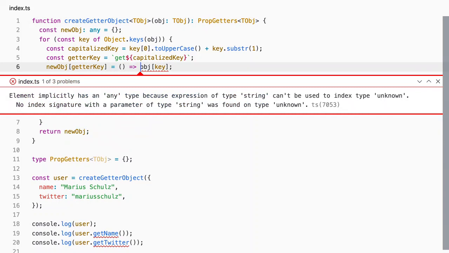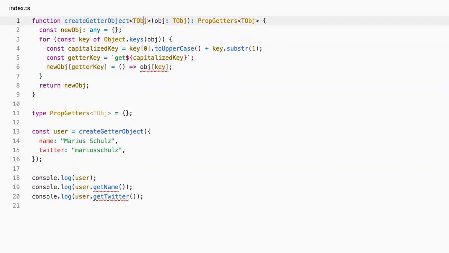Now, we're getting a type error in line 6, and this is because our generic type parameter is currently unconstrained. It could actually be any type we can think of, so we cannot safely access into it like this. So what we'll need to do is to add a constraint to our generic type parameter. We only want this function to be used with object types, and those object types have to have string keys, but they can have arbitrary values.